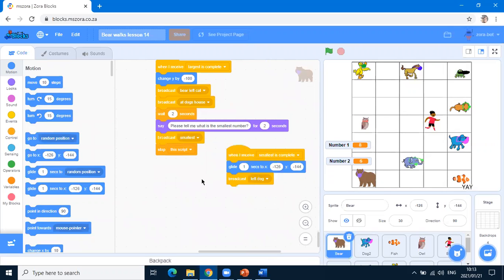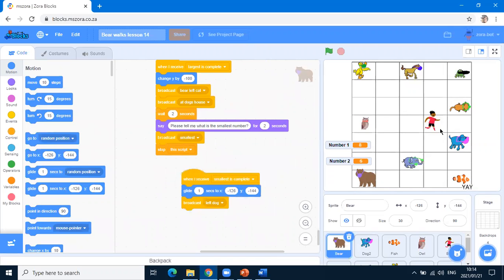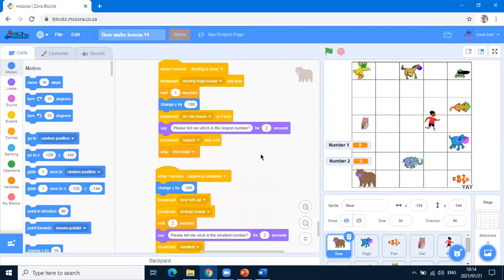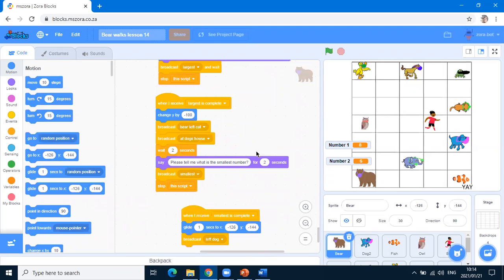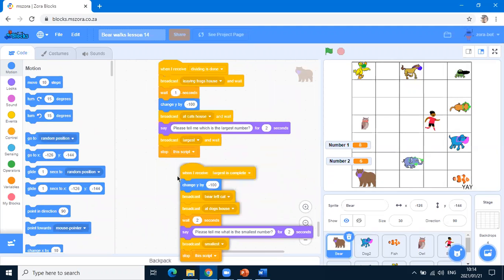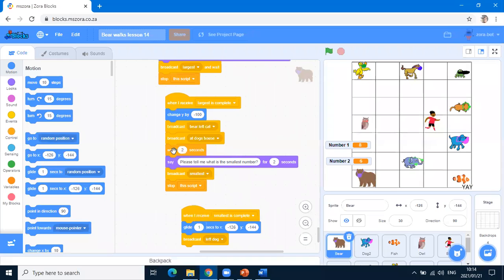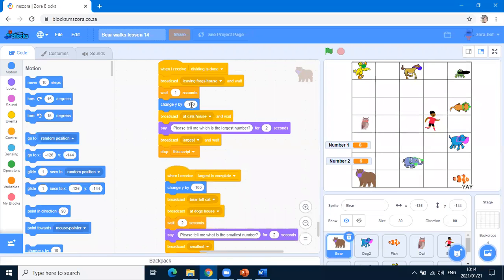Bear, when I receive smallest is dog does the smallest. Cat does which is the largest. So when bear receives largest, we just changed the y by minus 100. We didn't actually go slow there, did we? It was going too fast. It was like a fraction of a second. It goes on to the next animal.